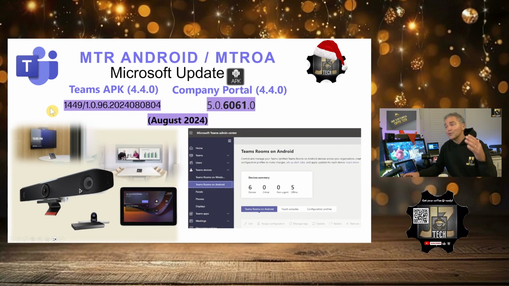Now, with version 4.4, we're bringing along Teams app 0804. I usually mention the last 4 digits of this application. On the company portal side, we're bringing along the 6061. That is still the company portal that works with the Android device administrator. This will change throughout the new year, and I will keep you updated on that, because as soon as we go to AOSP, this will be replaced by 2 other applications. But the time is not there yet.